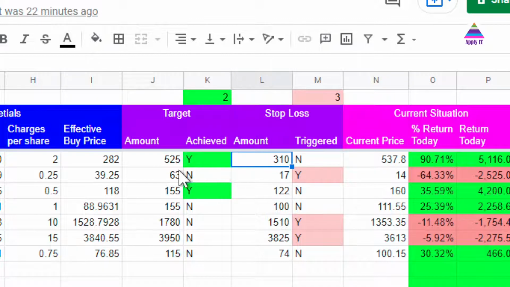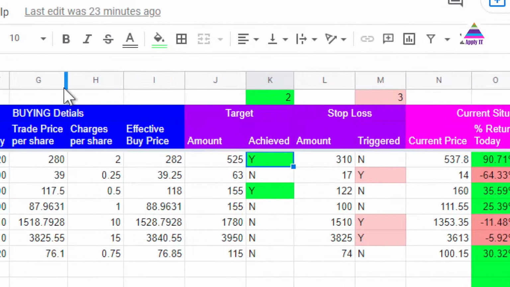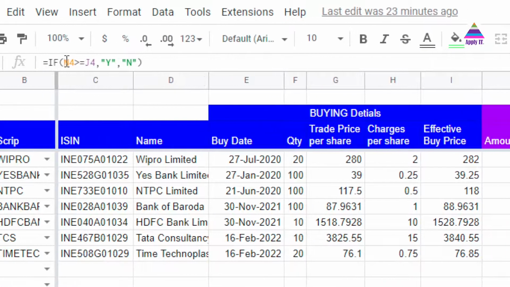First, let's understand for the target. I'm checking the current price, which is in column N, and my target price, which is in column J. So the formula will be, if N4 is greater than or equal to J4, meaning the target is achieved, we say yes, otherwise we say no.